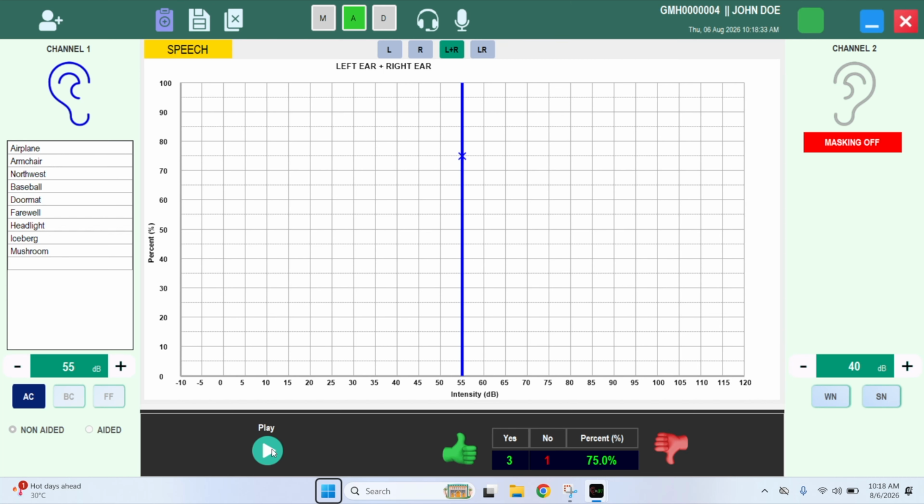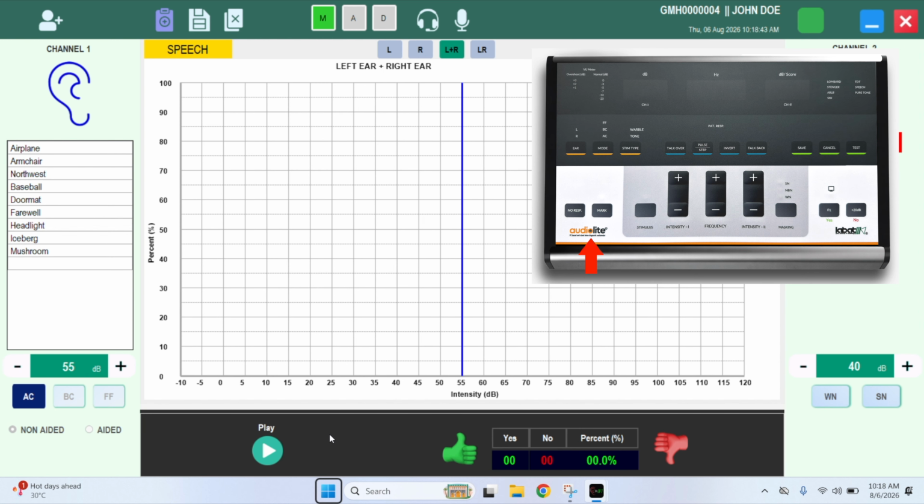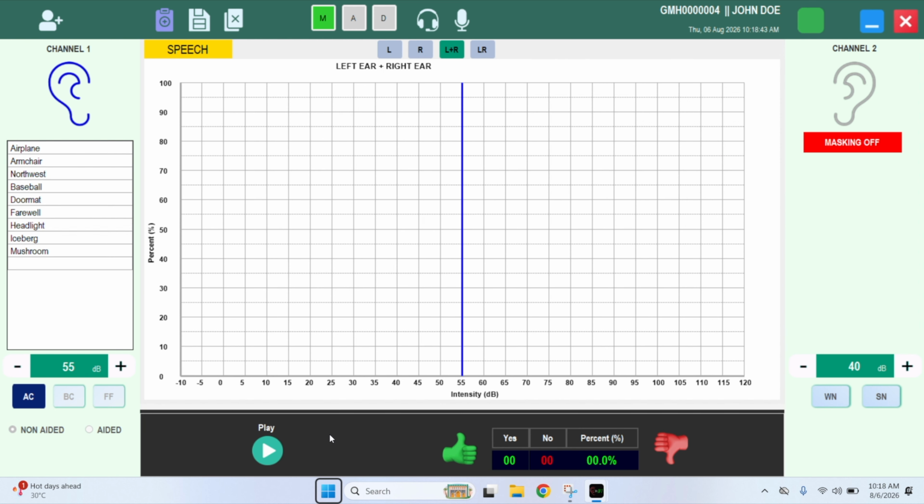To switch to live voice mode, click the M icon. Set the stimulus intensity according to the patient's hearing threshold. The audiologist can use the built-in microphone or a talk-over headset to present speech stimuli. The talkback microphone can be used to receive the patient's verbal responses.